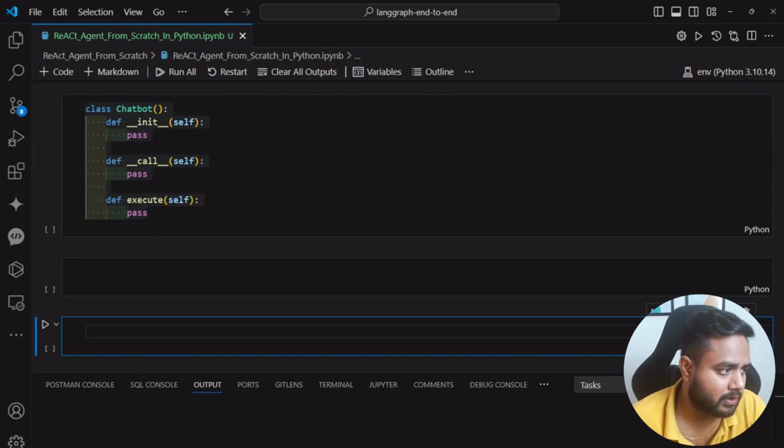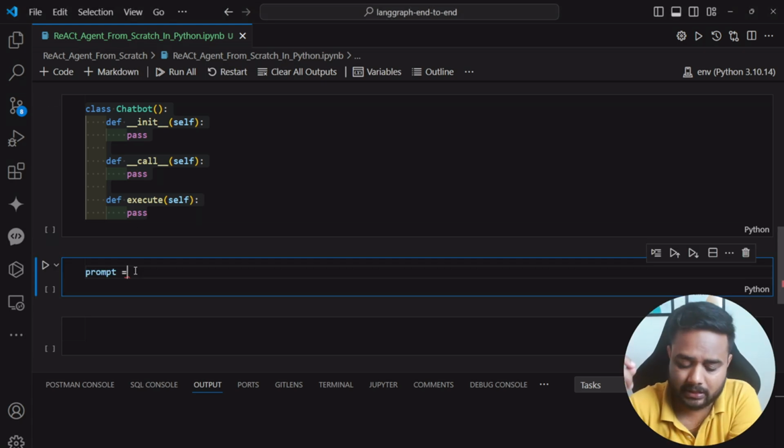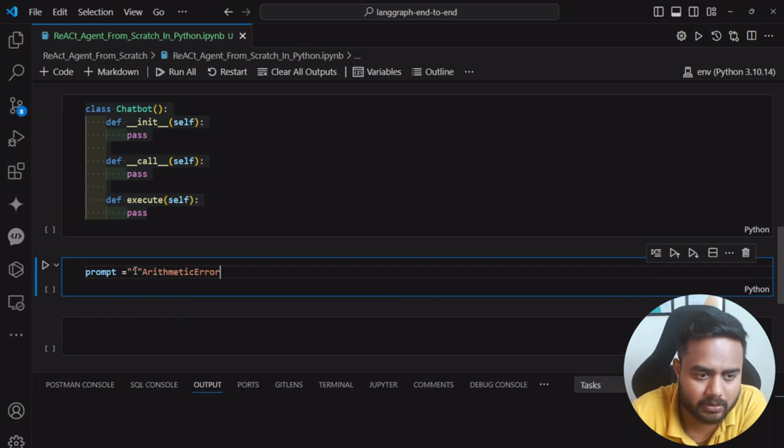Now let me do a couple of more things apart from this one. I will require one prompt as well, and this React agent, guys, it depends on this prompt itself. So yes, I will let you know about this particular prompt. Just a second, let me keep it empty as of now, and step by step, one by one, I will be keeping the values.